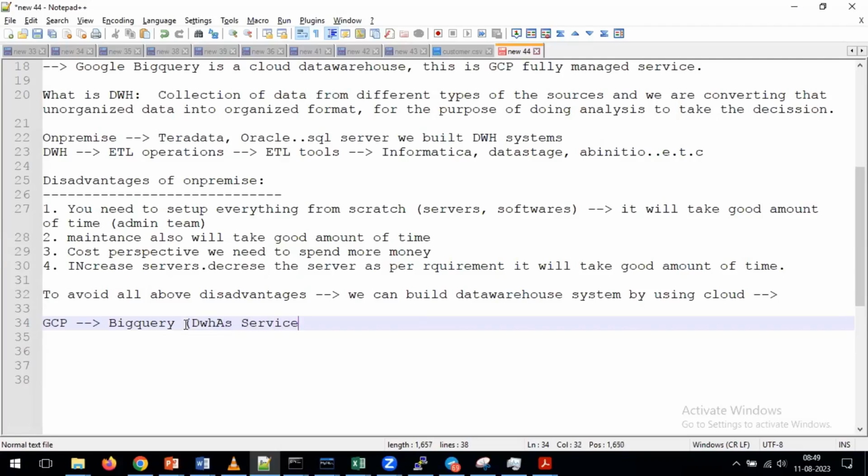So what are the different types of services we have in the cloud? IaaS, which is infrastructure as a service. SaaS, which is software as a service. And PaaS, which is platform as a service. So we mainly have these three different services. Other than this, we have big data as a service, storage as a service, data warehouse as a service, ML as a service, IoT as a service. So we have different types of services, which we also covered in our previous sessions. Now we are discussing BigQuery, and we can call it data warehouse as a service.